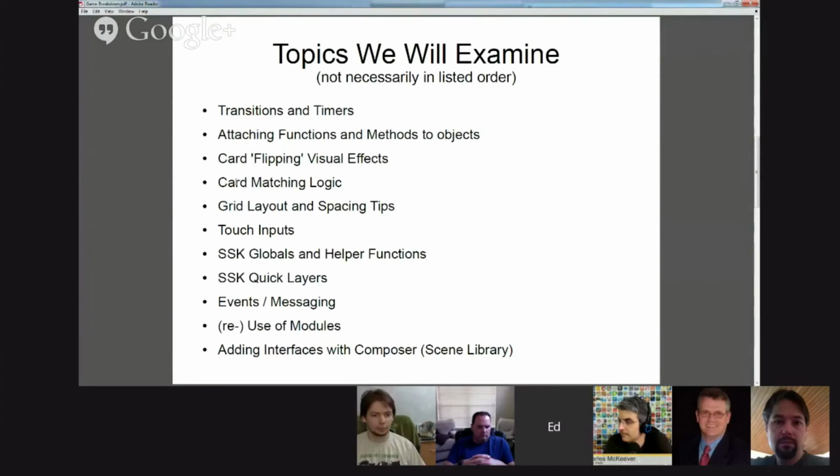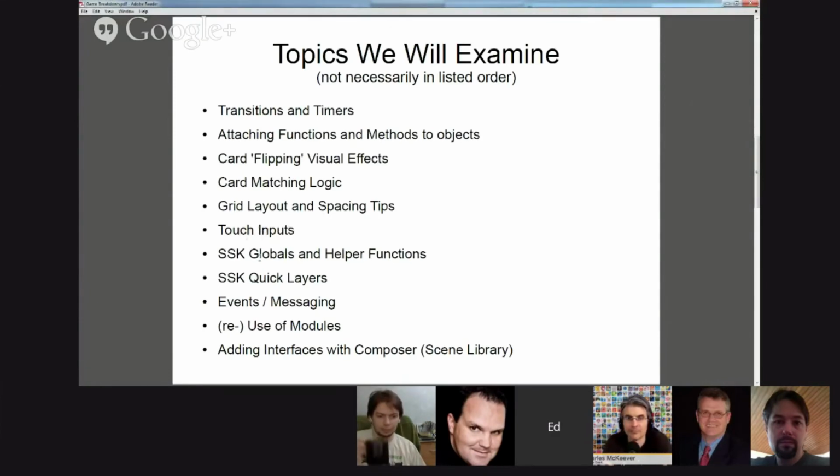Another topic is card matching logic, and the simplest way to detect whether or not 2 cards match. Grid layouts, people want to do this all the time, so I'll give a quick tutorial on how to calculate a grid and position it in the center of the screen. A quick touch, no pun intended, on touch inputs. And as I said here, not necessarily in this order.